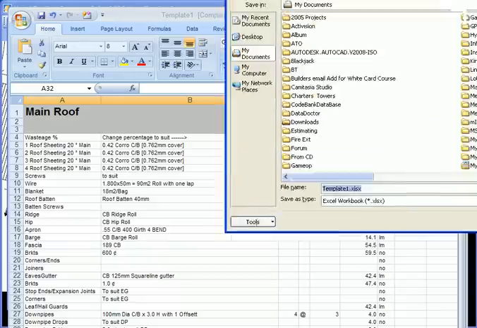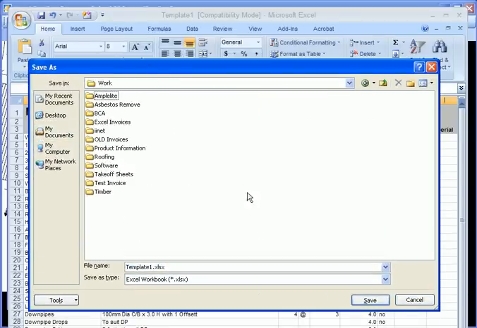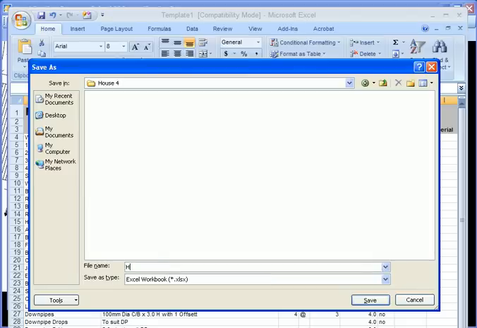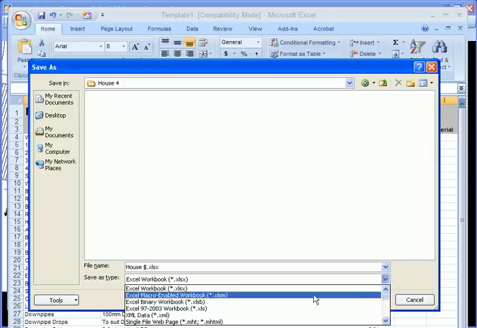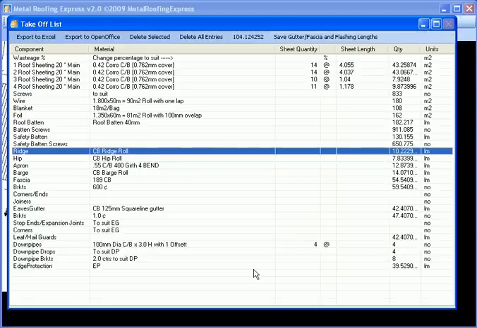into that same folder where we put the screenshot, keep it all together, call it house 4. Save it Excel 2000 and just click house 4, save. So that concludes our demo for doing a takeoff of a very simple roof.